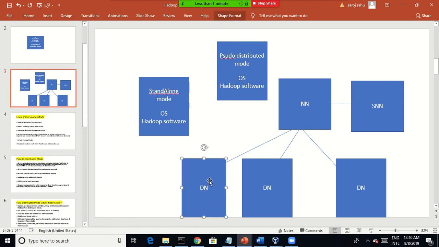If this data node daemon is not running, I can start this data node daemon again, but all the other data node daemons will be running properly. Name node will be running properly, secondary name node will be running properly. If this data node daemon stops, it will not affect the others, because this is an individual service, an individual JVM. So all the respective daemons will be running in different nodes, and it utilizes the HDFS distributed file system. That is called fully distributed mode, or you can say it is multiple machines.